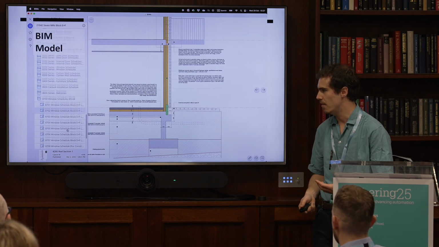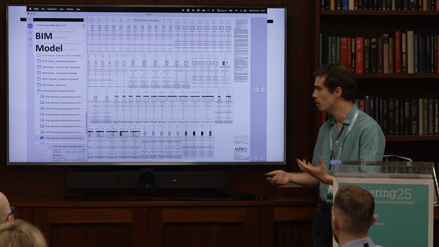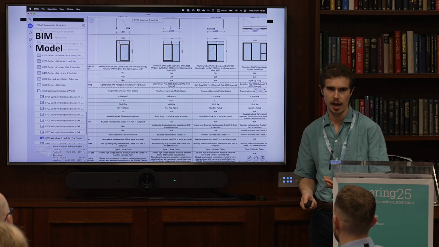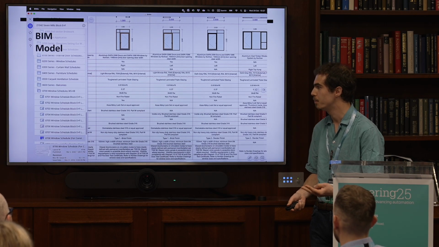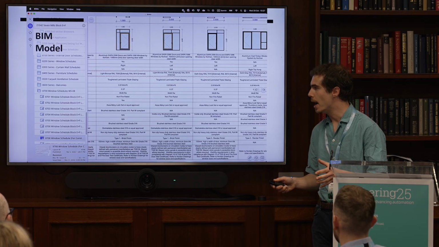We will also have everything related to window schedules, all the components that go into the building, which of course are very relevant because they will have different frame types, different types of glazing, and we need to incorporate all of that into our energy modeling.